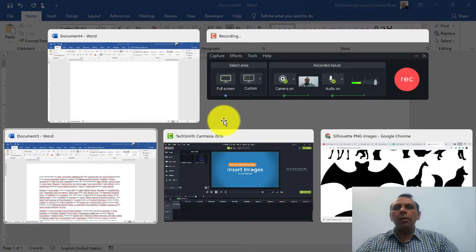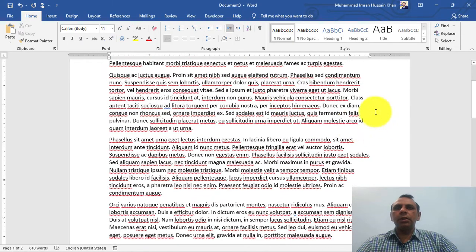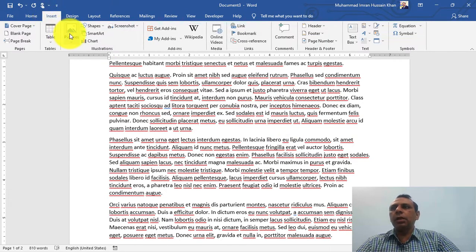Now I am going to insert a picture in this text file, and I am going to tell you how wrapping of the text works. So simply I click here and I choose any picture. You also can use the online pictures.